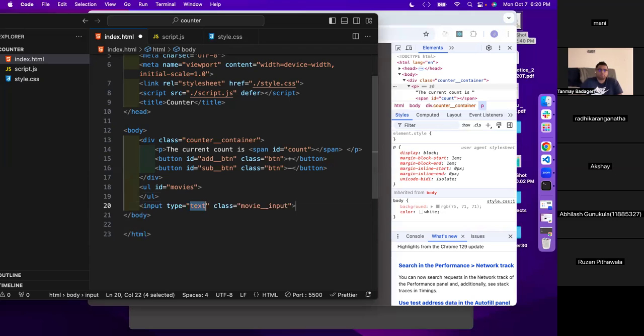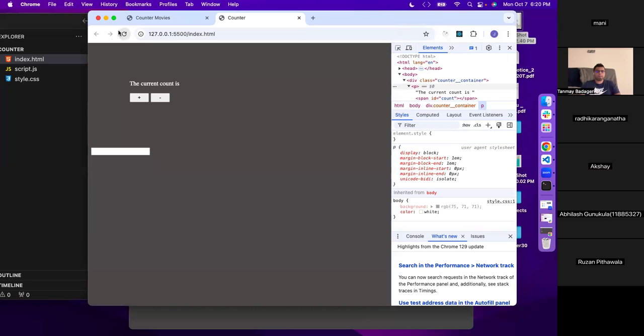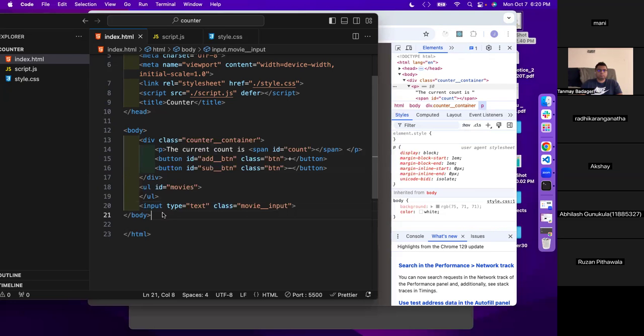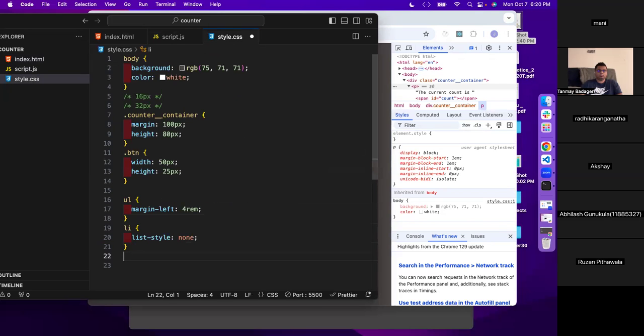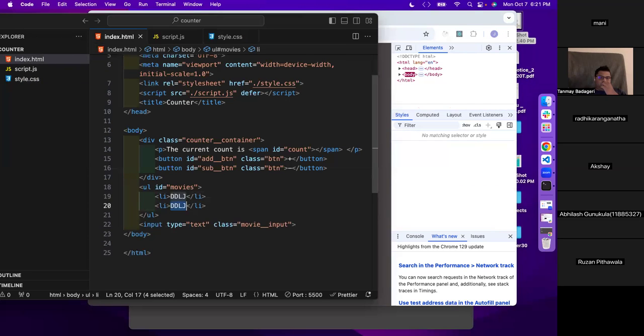All right, so we will be having type text. Awesome. We want it. And we start getting it over here. And let's have the input class, movie input also. Let's have the input class also have a margin from the left as 4 REM. Cool. So this also, and let me go to the HTML and let me put the lists over here. List DDLJ. Just want to show you something still in the CSS and HTML only. And 12 Angry Men.